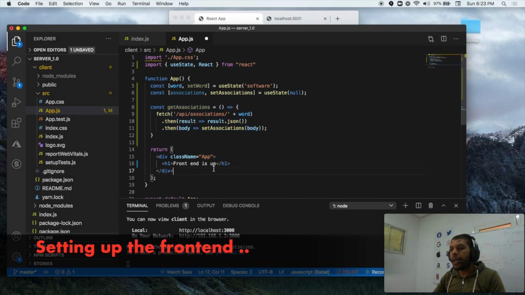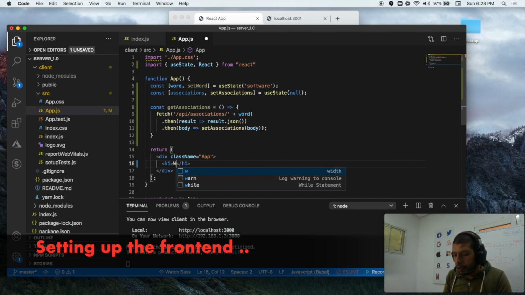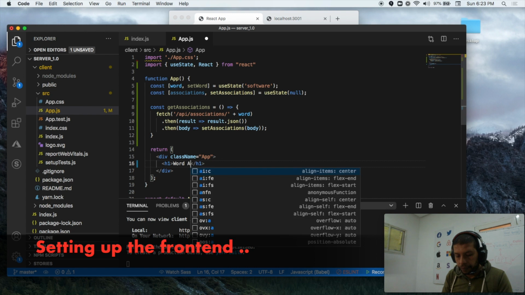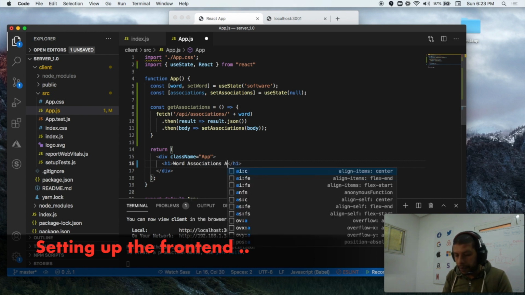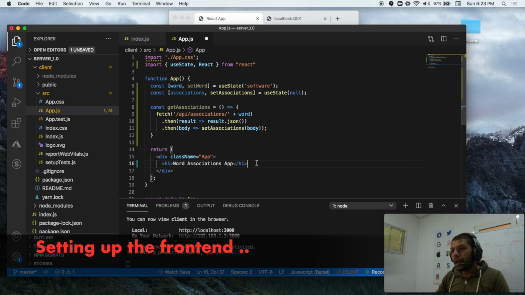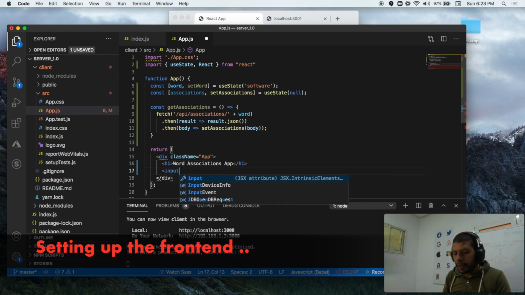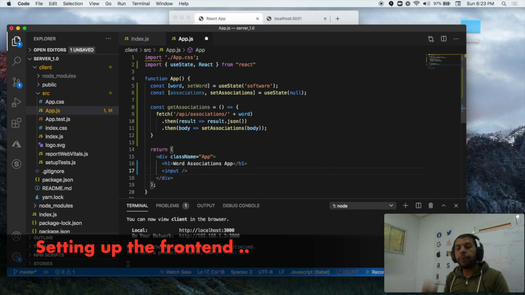Okay, so over here, instead of saying front end is up, let's set up how our front end would look, and let's just put here word associations app. Under here, we want an input, and this is how we will capture the input of the user. What word do they want associations for?